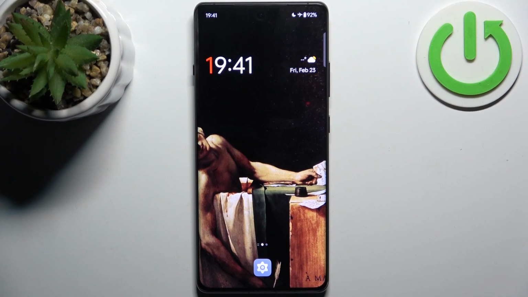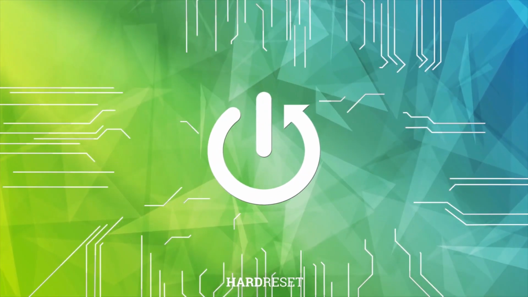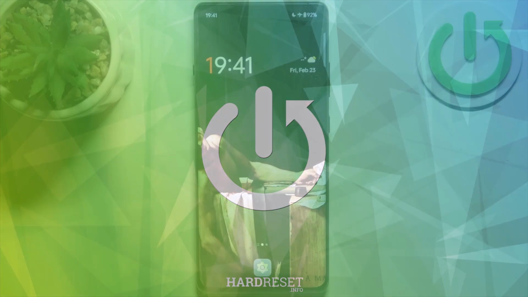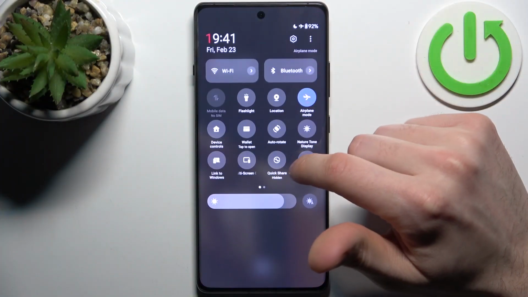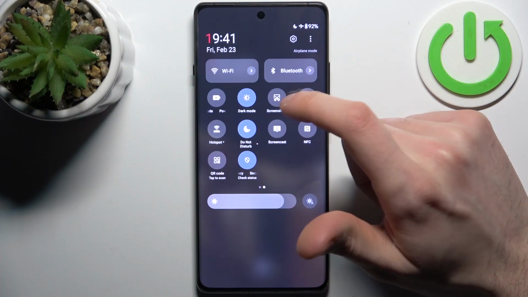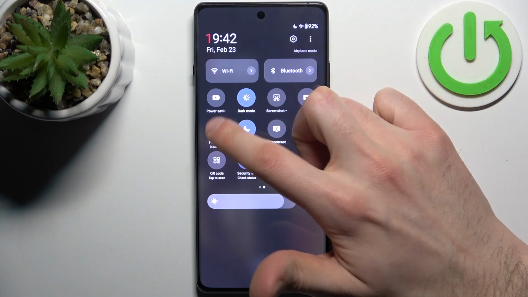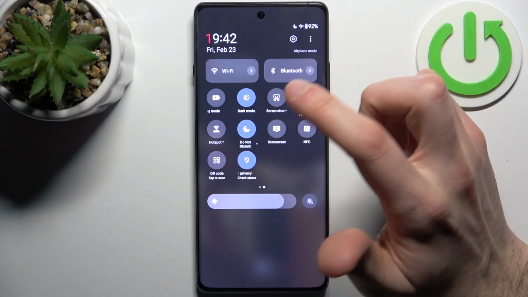Here I have OnePlus Ace 3, and today I'm going to show you how to enable portable hotspot on this device. So to do this, first let's go to the upper bar, and here you can find the button hotspot. So just by tapping on it, you can switch your hotspot.